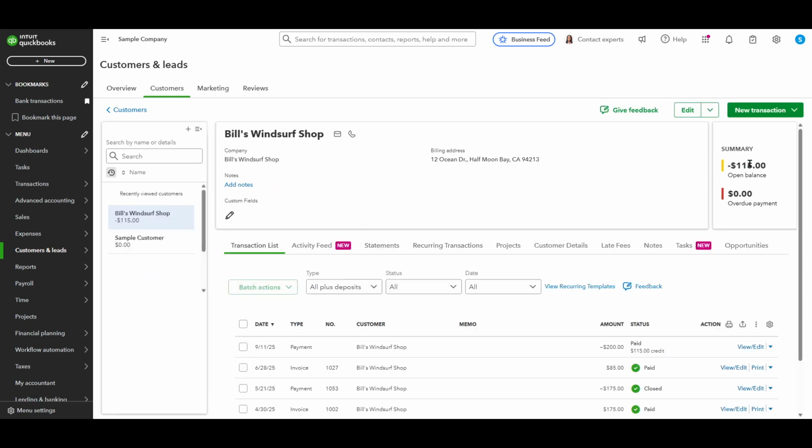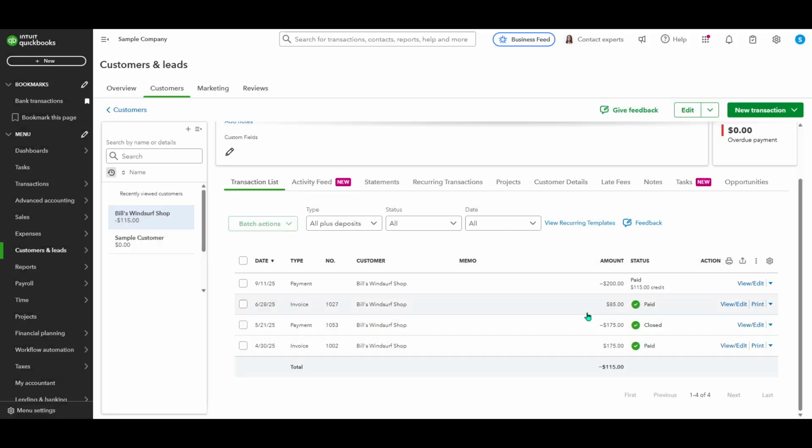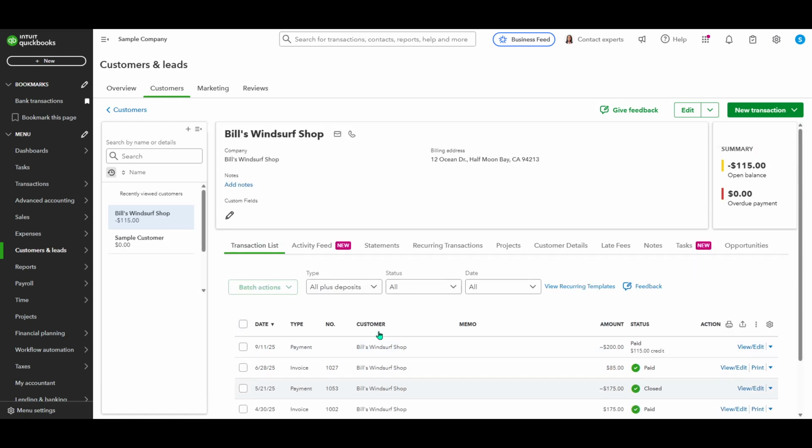The first step in handling these overpayments is deciding whether to issue a refund or to create a credit memo, which the customer can use against future invoices. Both approaches are valid, and your choice might depend on your company's refund policy or your customer's preference.